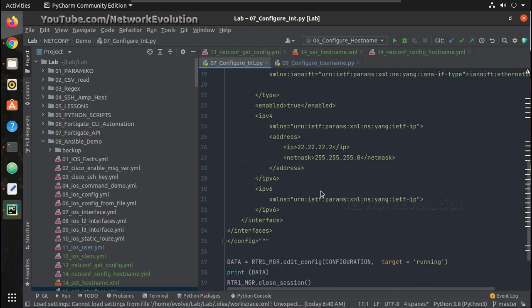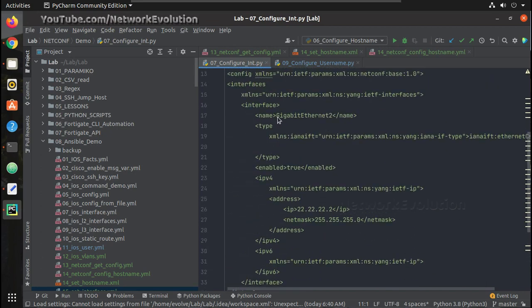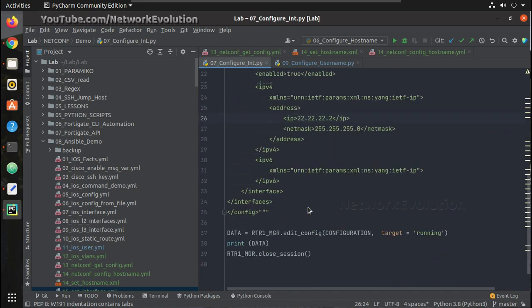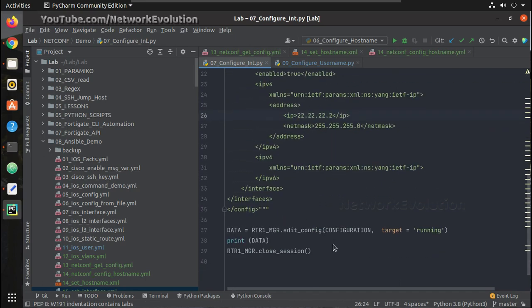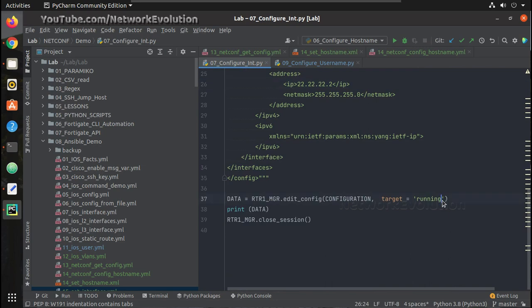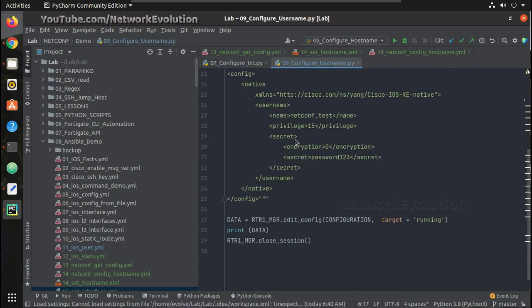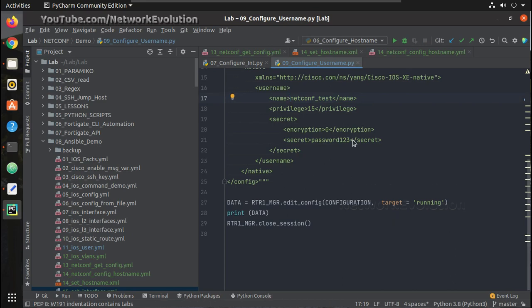Here I am passing this XML data. Here I'll be configuring gigabit 2 interface with IP address 22.2, and target is running config, and this was the script written for configuring username. So username is going to be netconf_test and password was password123.